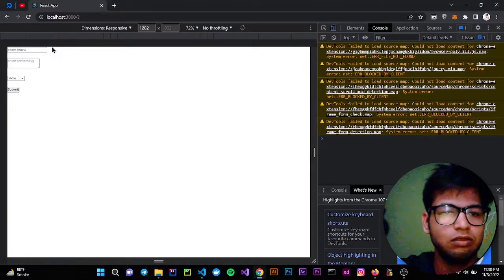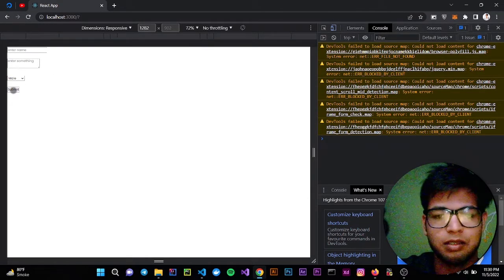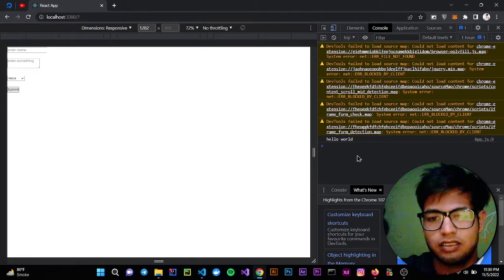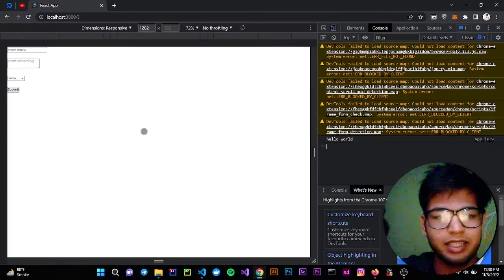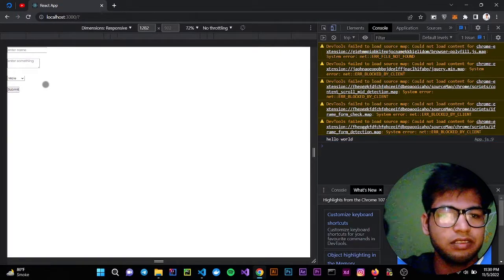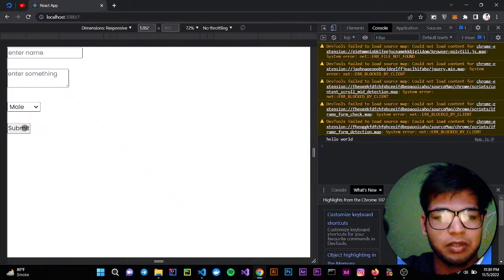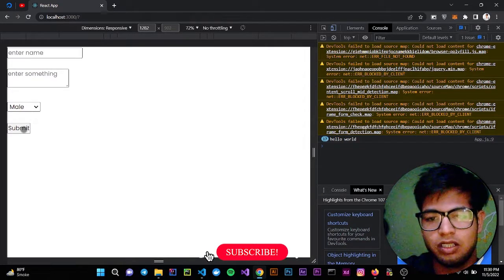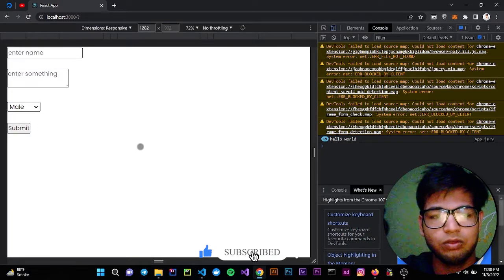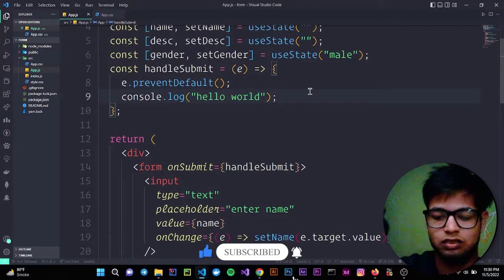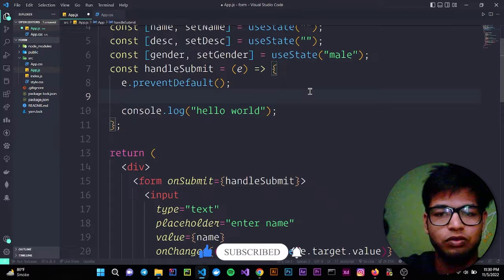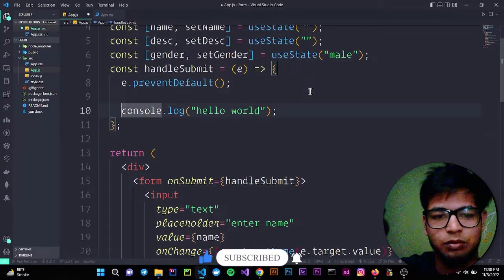Save this, and now let's check it again. Now refresh and submit. You can see hello world. So right now the page is not refreshing. I'm again clicking on submit. You can see hello world. So now let's console those values, those three input values.